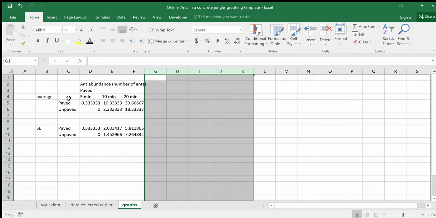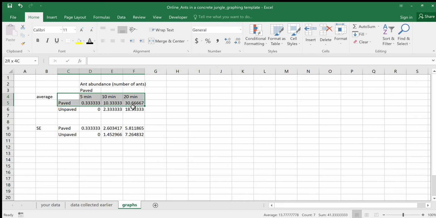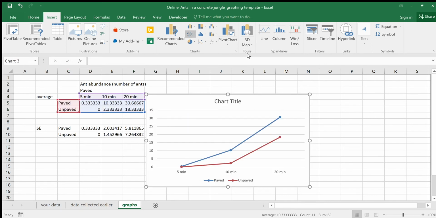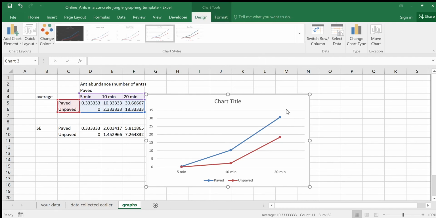So first we select the data. Then we insert the graph. We go to insert and we insert the line with dots. So it's line with markers. We remove the horizontal lines. We remove the chart title.